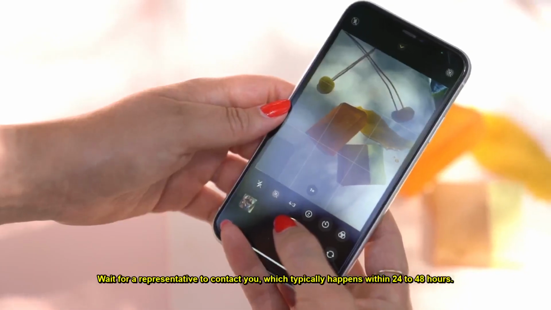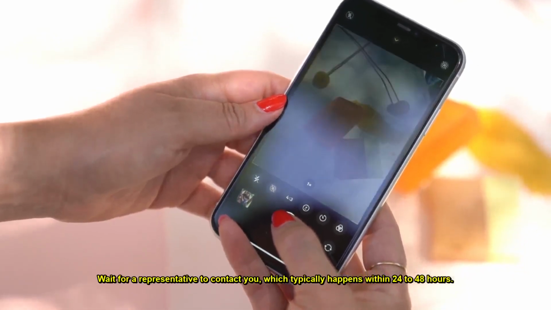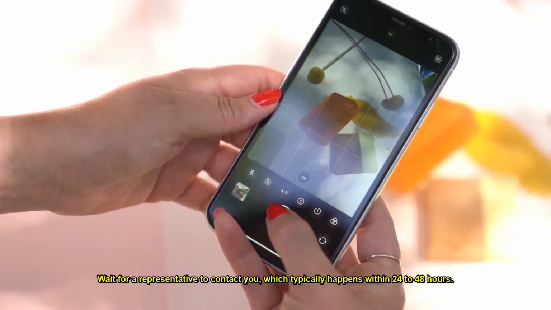Provide details about your desired coverage options. Review the preliminary information to ensure accuracy. Submit your request for a quote. Wait for a representative to contact you, which typically happens within 24 to 48 hours.